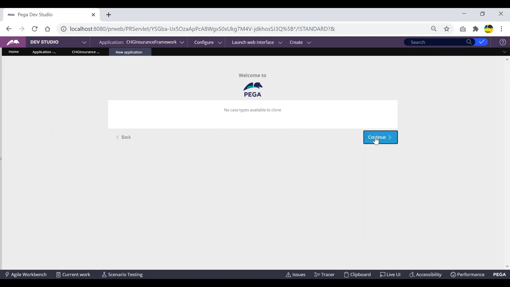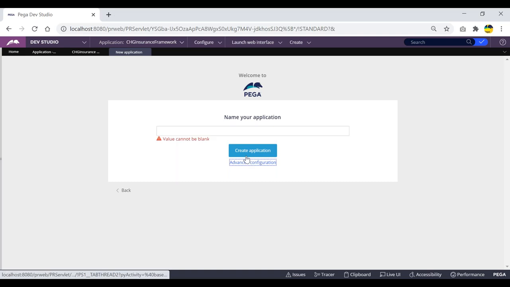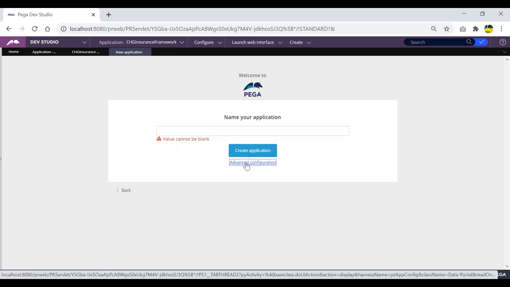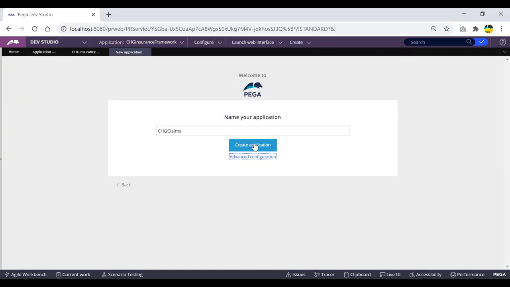No case types as of now, I'll tell you this later. No data types also. We can directly give the application name and click on create. Why? Because by default here we will be having implementation application settings and we have to rename the application. That's why we have clicked on this. I'm giving the application name like claims, so it will be easy for us, CHG claims. Just click on save and click on create application.